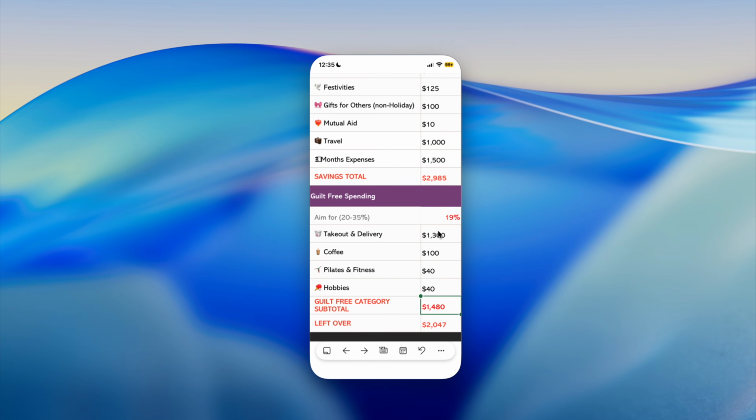These aren't moral judgments. These are just structural choices. Guilt-free spending isn't a reward for being good. It's the cost of making the budget sustainable. So guilt-free category subtotal is $1,480. The leftover of guilt-free spending every single month is $2,050. Now, with this leftover money, I can do whatever I want.